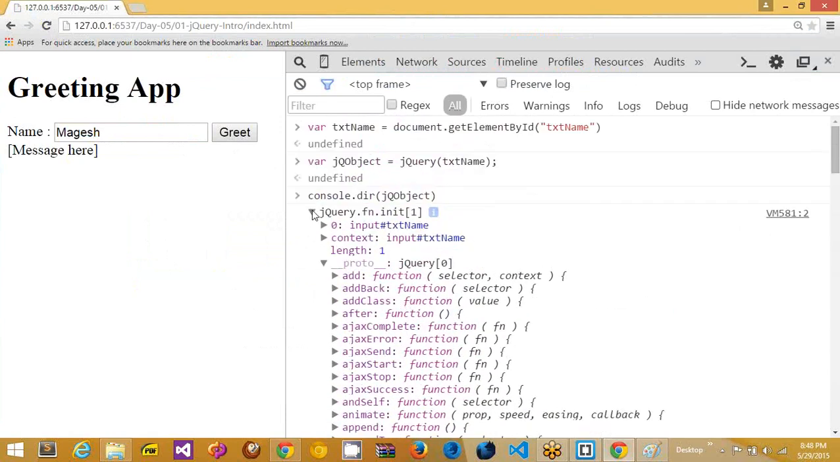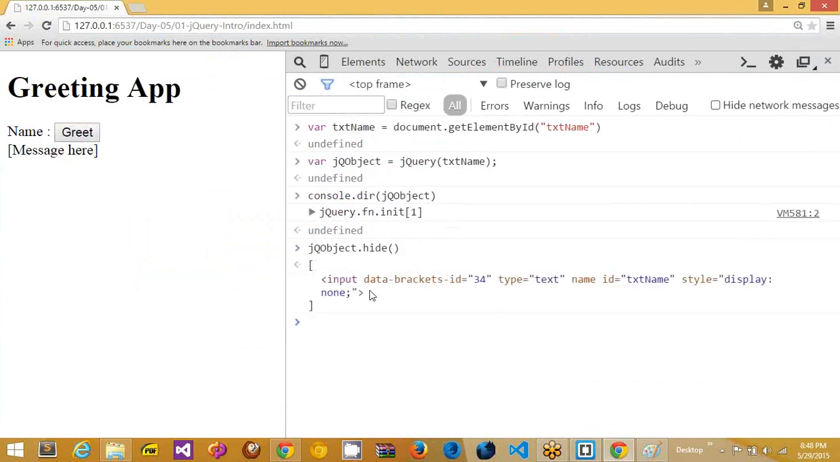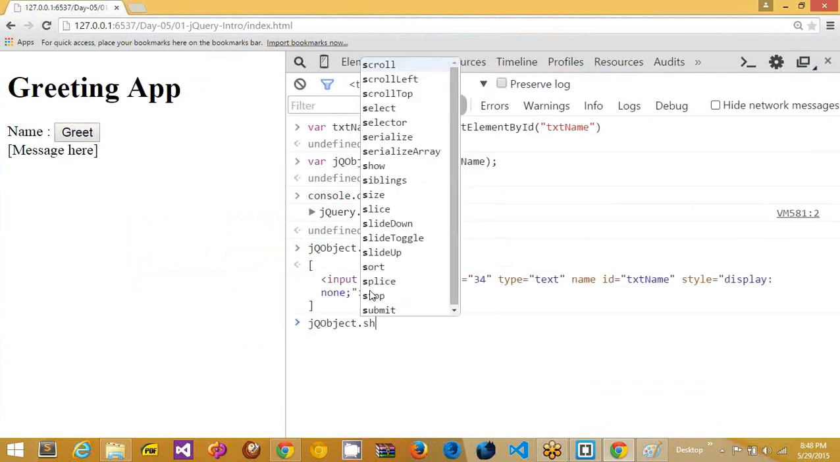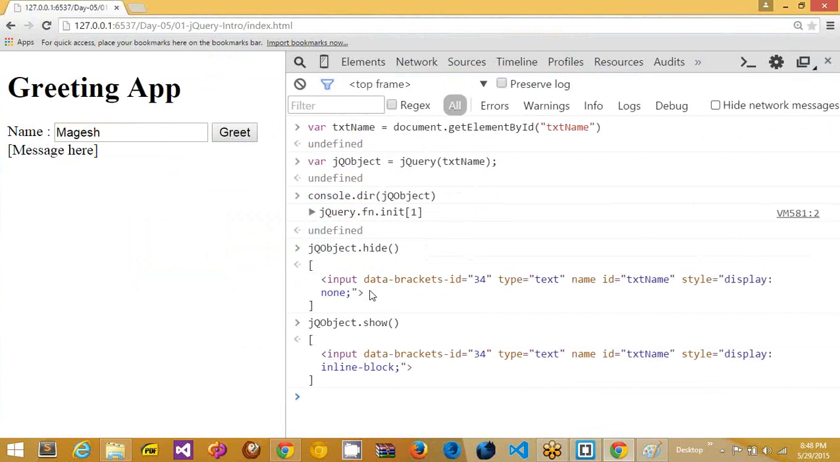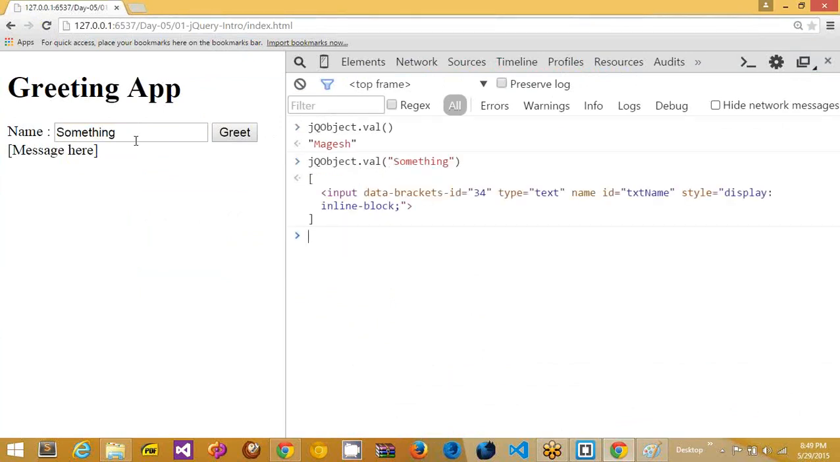For example, I can say jQueryObject.hide, and now the text box will be hidden. Now I say jQueryObject.show, and the text box will be shown. Now I want to access the value, so you can say jQueryObject.val. When you call this, it gives you the value. Now I want to set a value, so you can say .val of something. Now something will be set in the text box. Like this, you can manipulate the DOM node.